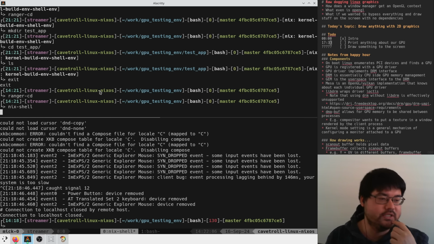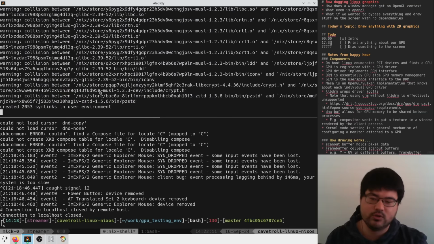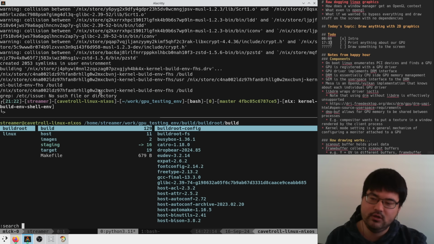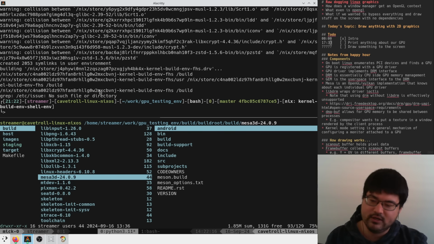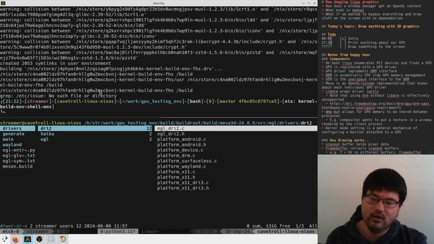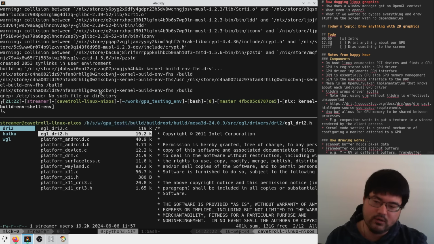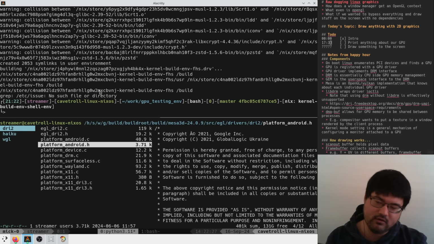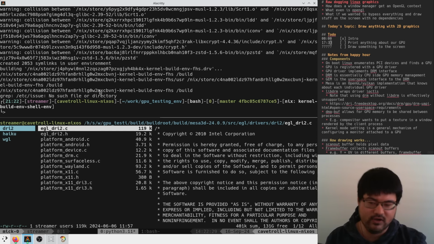EGL supports a ridiculous amount of windowing systems, at least as far as I know. Yeah, that's my understanding as well. I was looking at the source code a little bit. I was trying not to cheat too much, but I was making sure that indexing was working correctly. And I think that if we go into source EGL here, we see the direct rendering interface has X11, DRI3, Wayland, Surface List, DRM, Android. There's a lot of stuff in here.